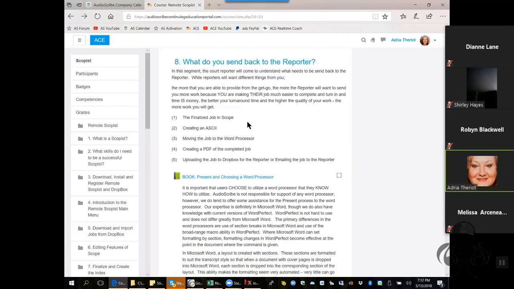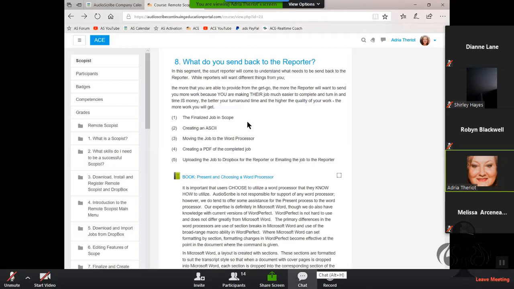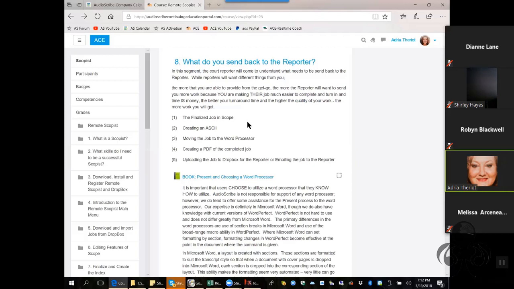The people whose recognition is not good, you're going to have a look at it and say, geez, it would be easier for me to type this. So you're going to want a high quality reporter. And so you need to be a high quality scopist, because your life is going to be a lot easier if you get a reporter that speaks well and has good recognition accuracy.